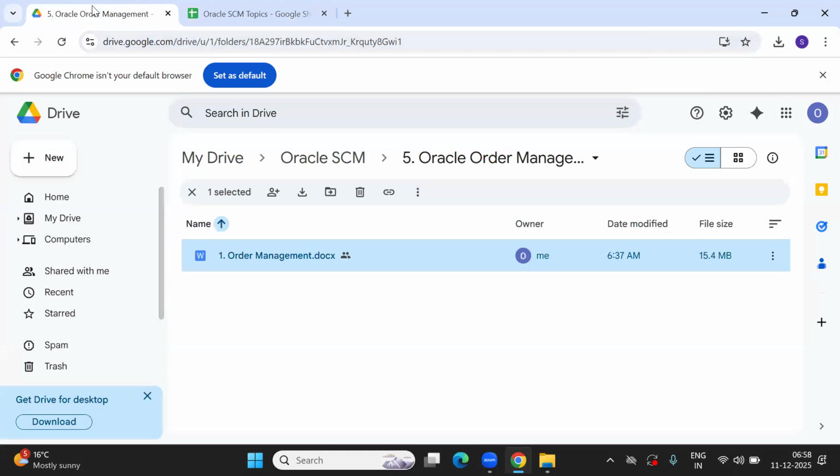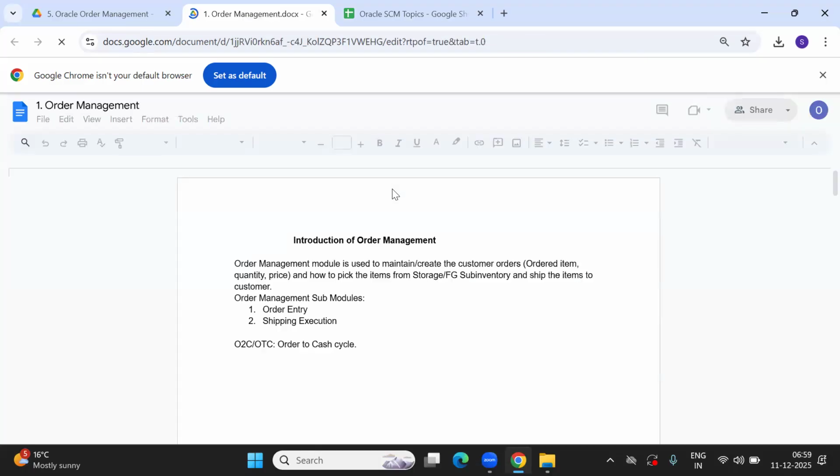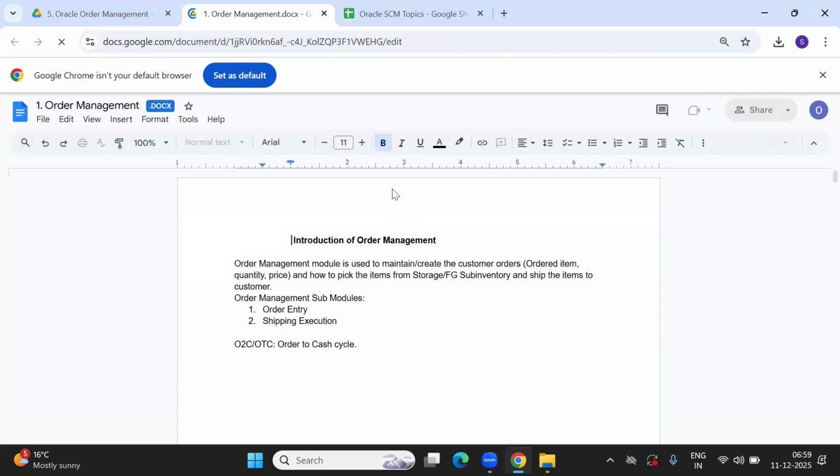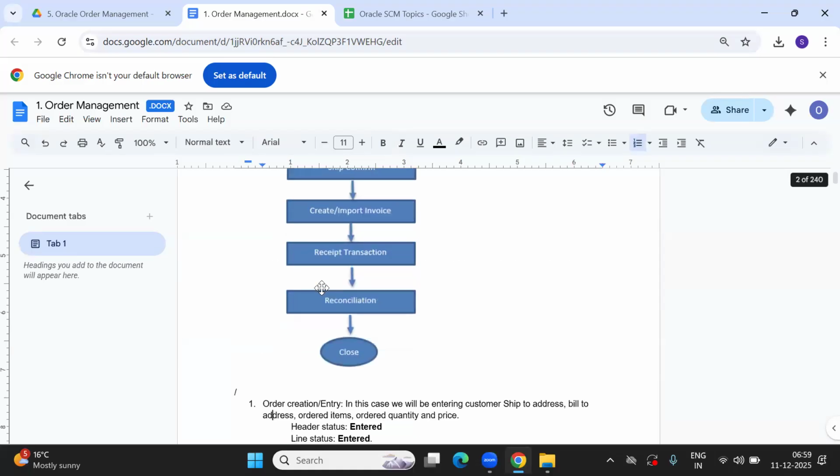I'll show you the document. I have uploaded the document here, in this SCM and order management folder. This is order management. In a similar way to how I provided the document for the purchasing module, the same kind of document is here. It goes from introduction to setups, and then transaction cycles, scenarios, and everything.